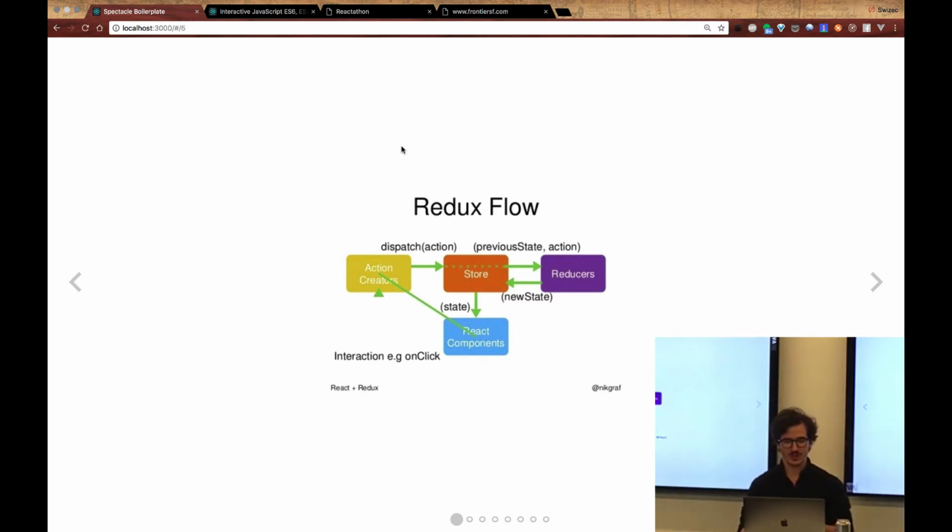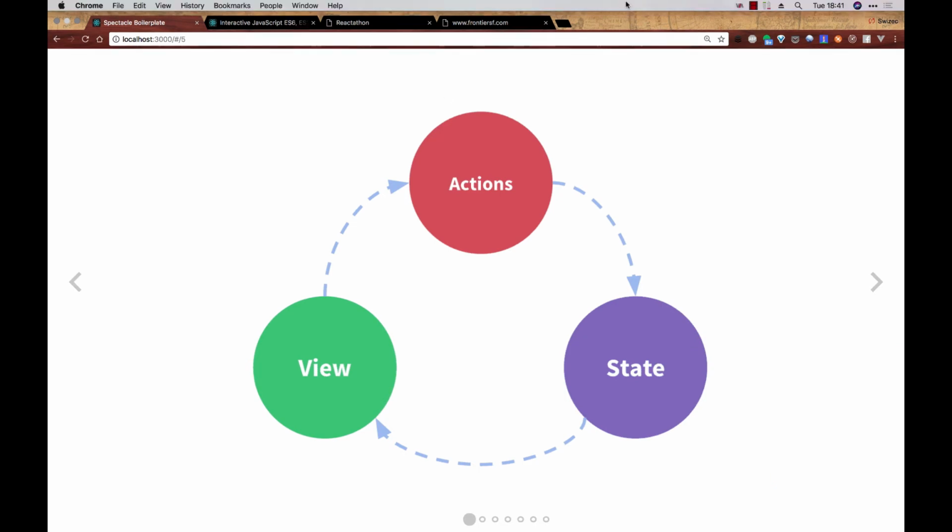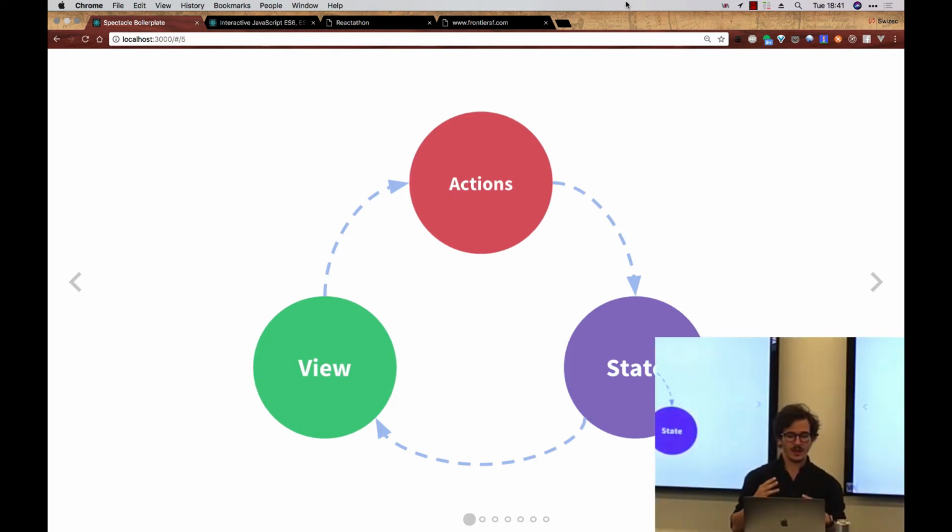Now, who can guess where this picture is from? This is from the Vue docs. And as you might notice, there are a lot of similarities here. We have a view that talks to actions, which then talk to state, and the state is like our store, and it talks back to the view. And obviously, Vue is much better than Redux or Flux because it has three circles instead of four. That's obviously a huge improvement, but deep down, it's still exactly the same thing.